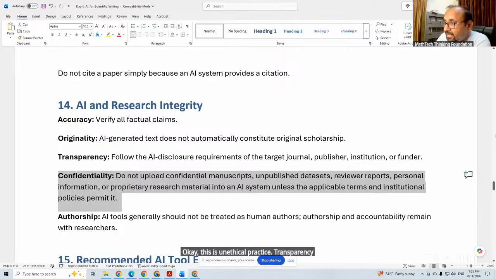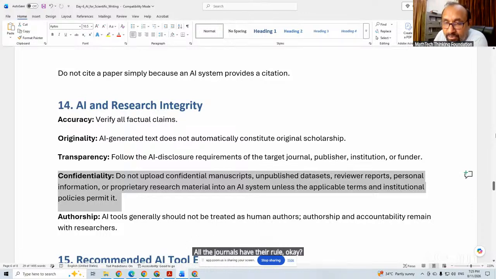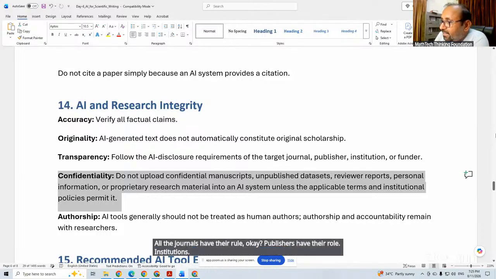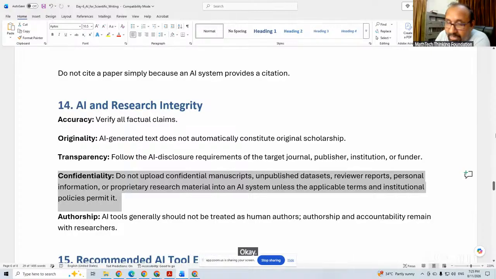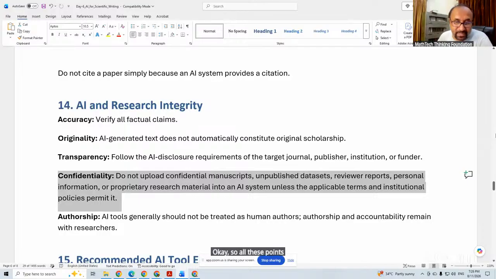Transparency: follow the AI disclosure requirements for the targeted journal, publisher, institution, and funder. All the journals have their rules, publishers have their rules, institutions have rules, and if there is funding, follow the rules provided by the funders. Don't exploit them; follow the instructions which they provide. And originality: AI generated text does not automatically constitute original scholarship. Okay, so all these points we have to keep in mind.